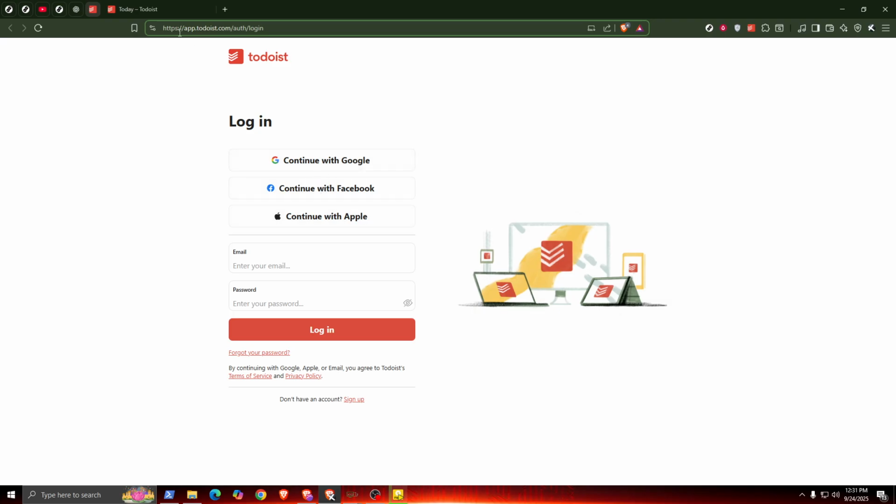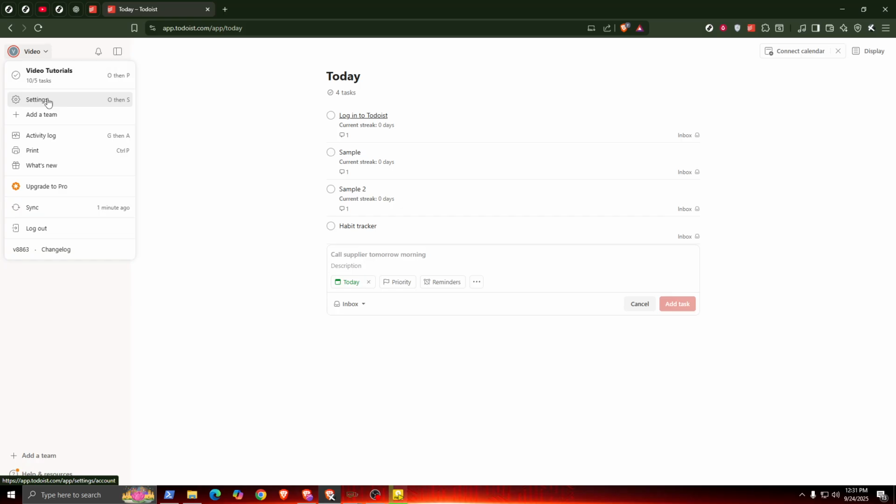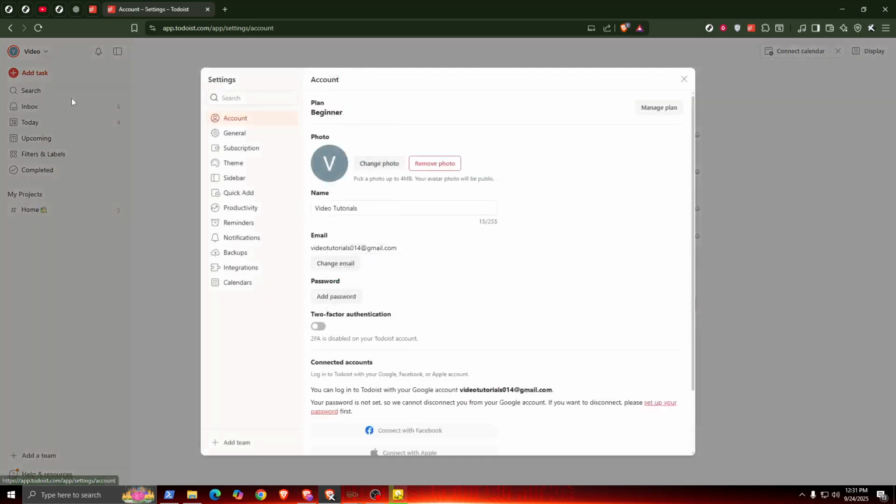Now take a glance over at the top left corner of the screen where you can spot your profile icon. Go ahead and click on that to open up the drop-down menu. What you'll want to do next is to click on Settings from this drop-down list. This will direct you to your account settings page, an essential hub for managing various aspects of your Todoist experience.